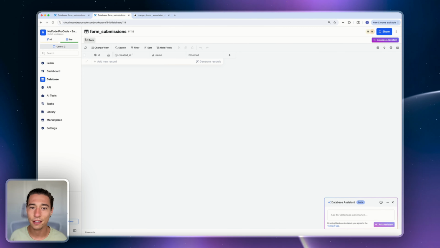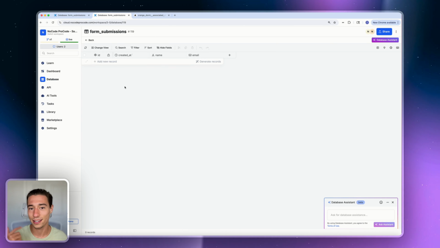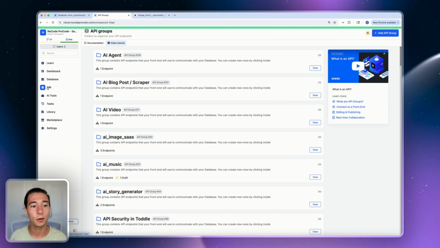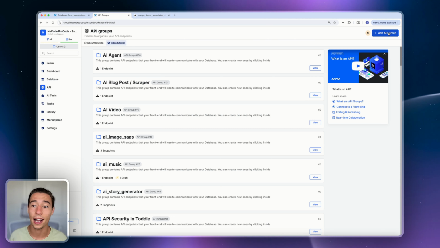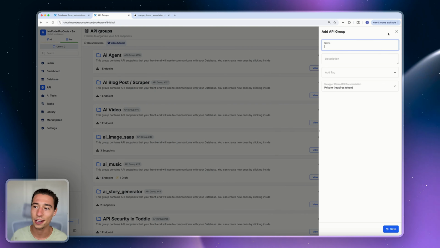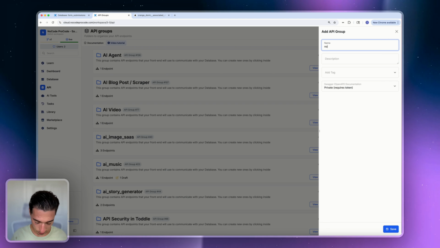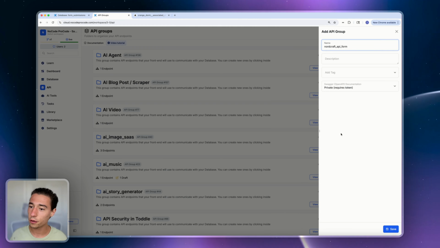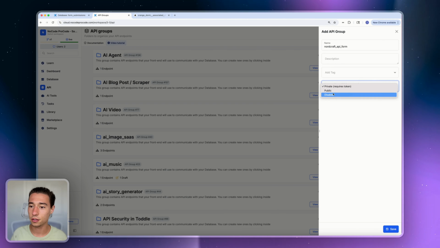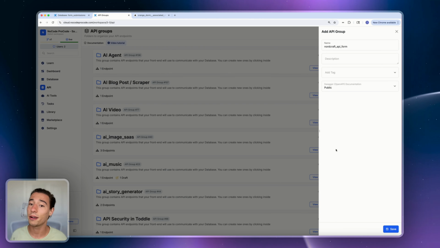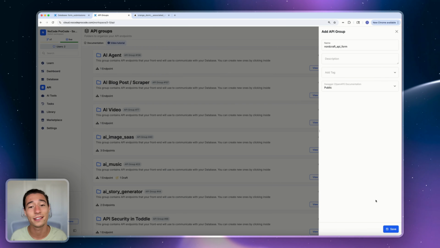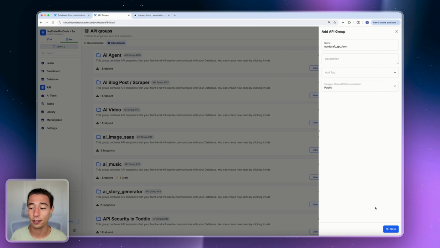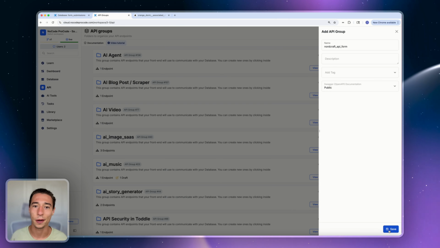Now Xano does give us the possibility to automatically create those APIs, but I always suggest doing that within Xano's API builder. So we'll go to the API, and now we create a new API group that's like a bucket for your application. So we'll call this Nordcraft API form, and I will make this public so Nordcraft can fetch the integration. Now keep in mind, when you do it public, you want to have APIs that are authenticated and secure, otherwise everybody can easily figure out and spam your APIs, but we'll make more videos about that.